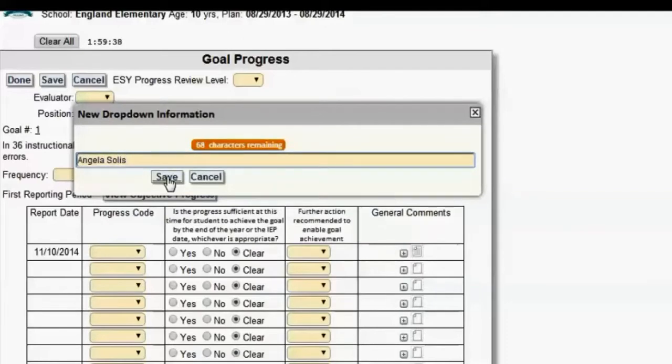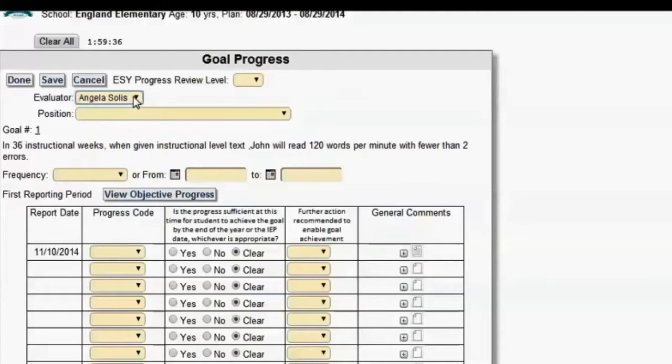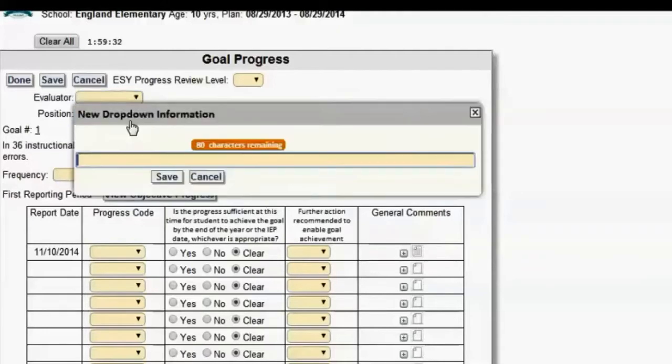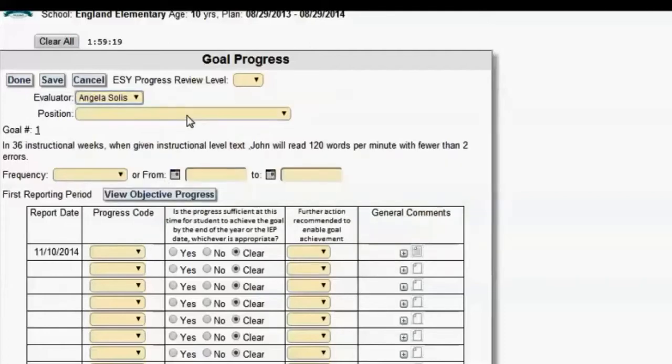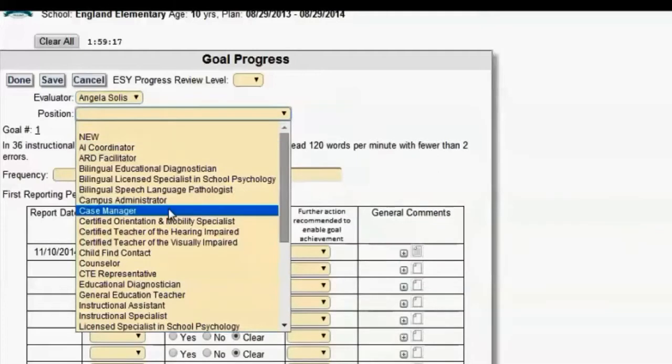If this is an ARD that happens later in the year and you need to add your name to it, you can always select New, type in the person that was before, and then put slash, and then put your name after for fall or for spring. So there are ways to add an additional name if needed. In addition, you'll need to select Case Manager or Service Provider as an option.